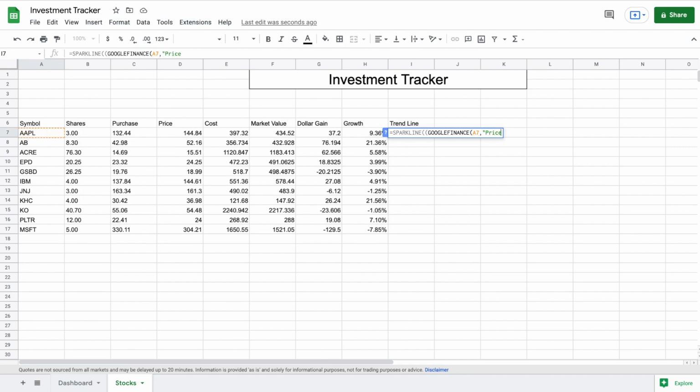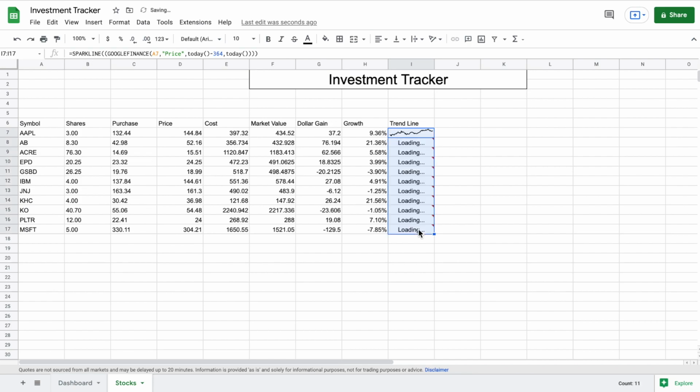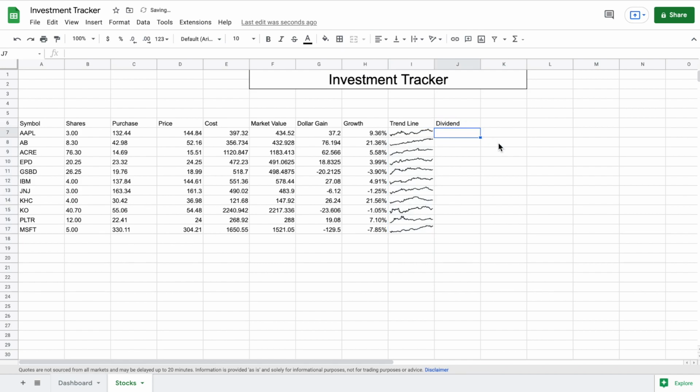And I'm going to type out price here in the formula because we want to make a price trend line. And now we need to indicate to it that we want it to be a 1-year trend line. So I'm going to type out today minus 364, comma, today. And I'm going to hit enter, and you can see now we have a 1-year trend line for Apple. So let's go ahead and drag this down. And now we have our trend lines for all of our stock investments.